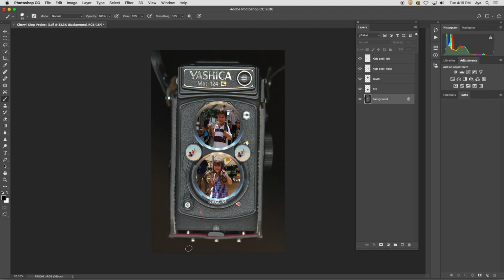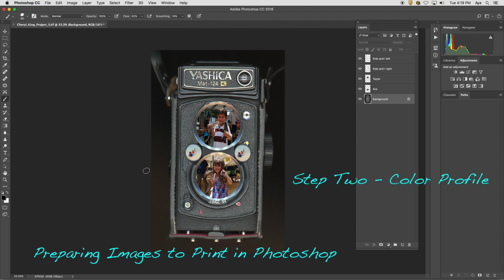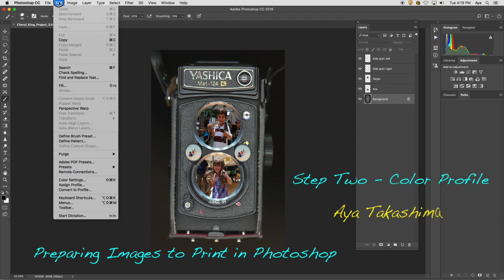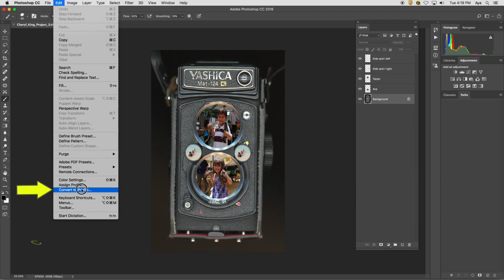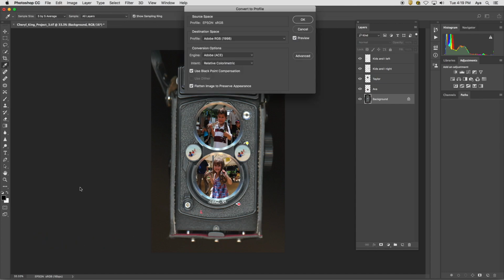Make sure that your image looks perfect the way that you want it. I would like to check the color profile too. I would like to go to Edit from the top menu, and then let's go to Convert to Profile. So the second thing you're looking for is the color profile.